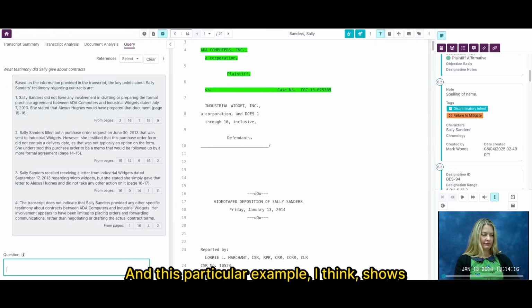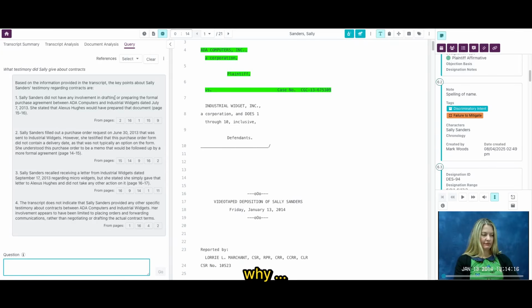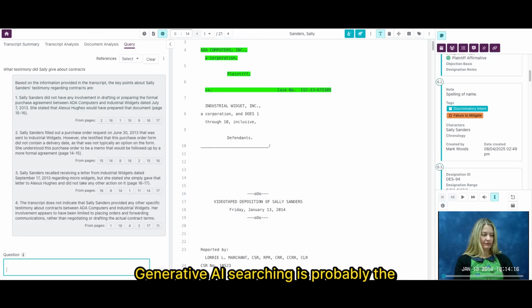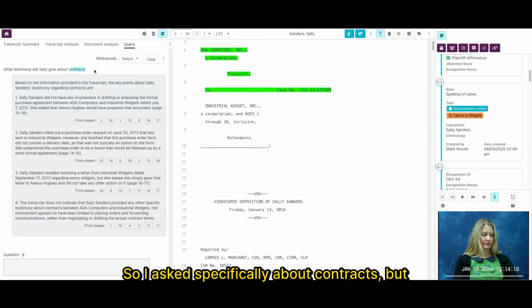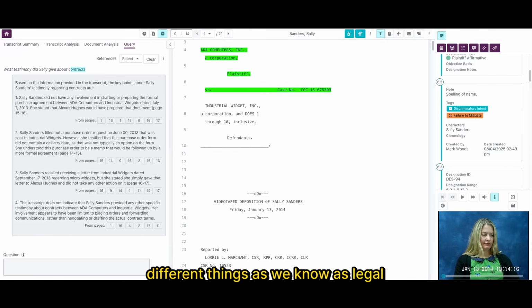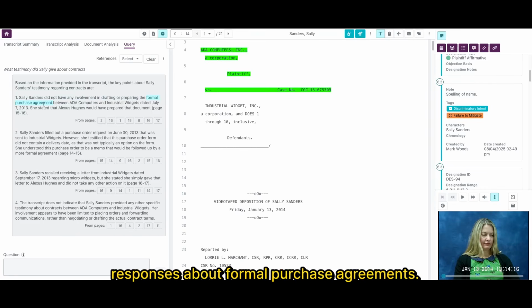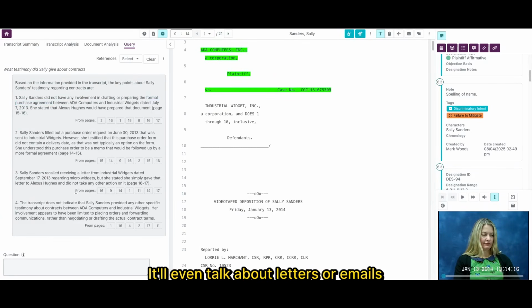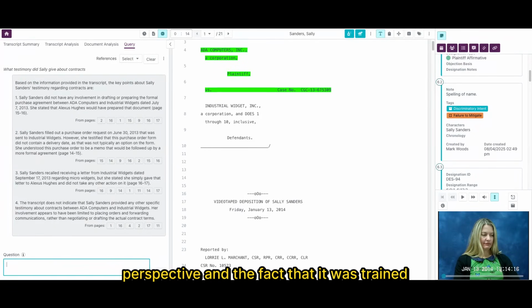response. And this particular example, I think, shows why generative AI searching is probably the future when you compare it to just pure keyword searching. So I asked specifically about contracts, but conceptually, contracts can be called many different things, as we know as legal professionals. So what you'll notice is that it gave me responses about formal purchase agreements. It tells me about purchase orders. It'll even talk about letters or emails because it knows from a generative AI perspective, in the fact that it was trained on a lot of data, this model that we're using, that a contract might be called different things.